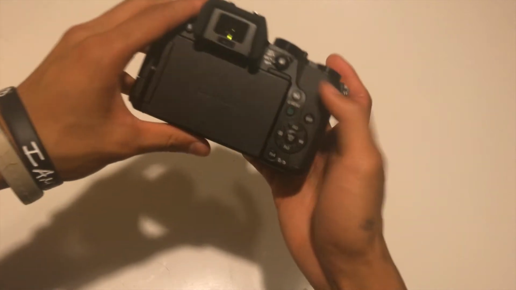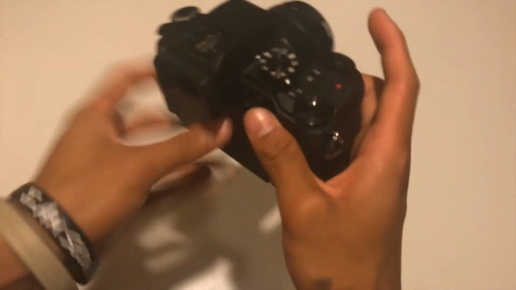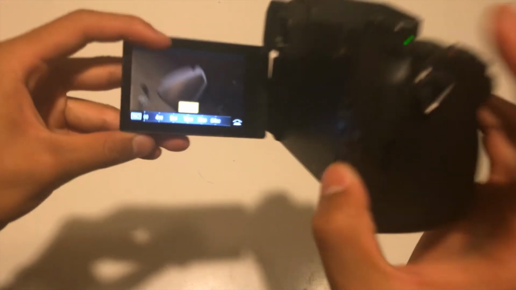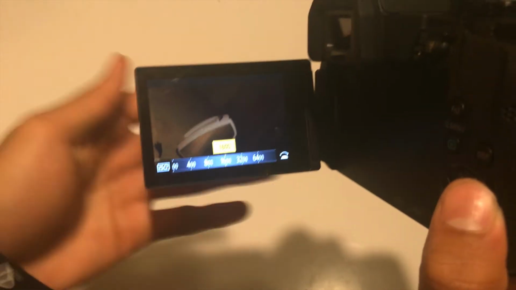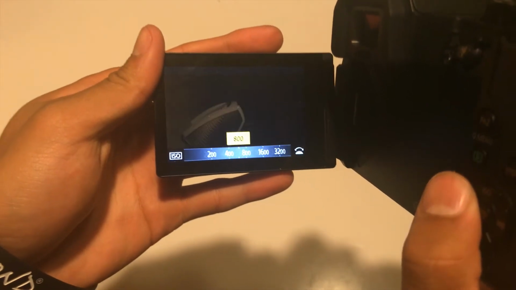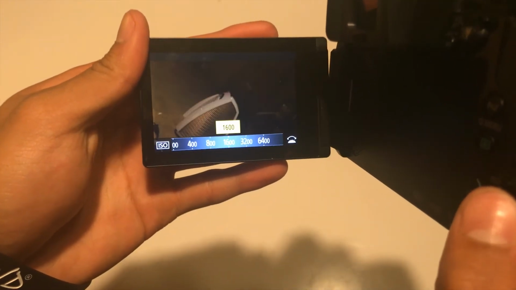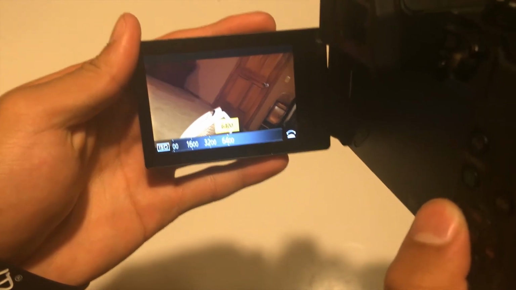The three big pieces of photography: one, ISO, two, aperture, three, shutter speed. ISO, all it does is make your image brighter or darker. You'll get a little menu like this with a bunch of different values. The lower you go, the darker your image gets. The higher you go in value, the brighter your image gets.